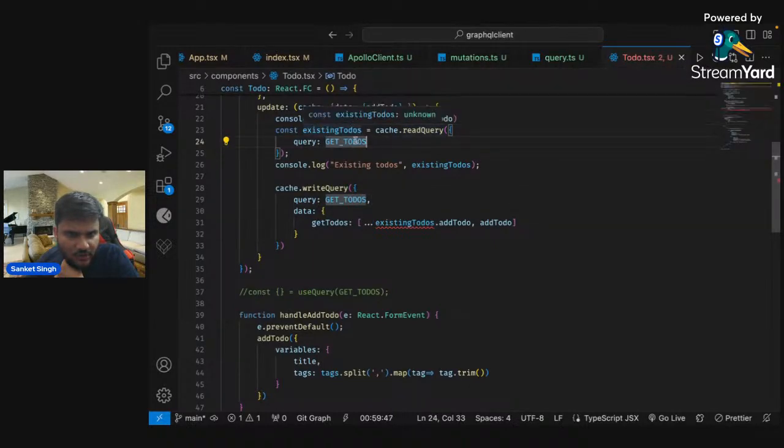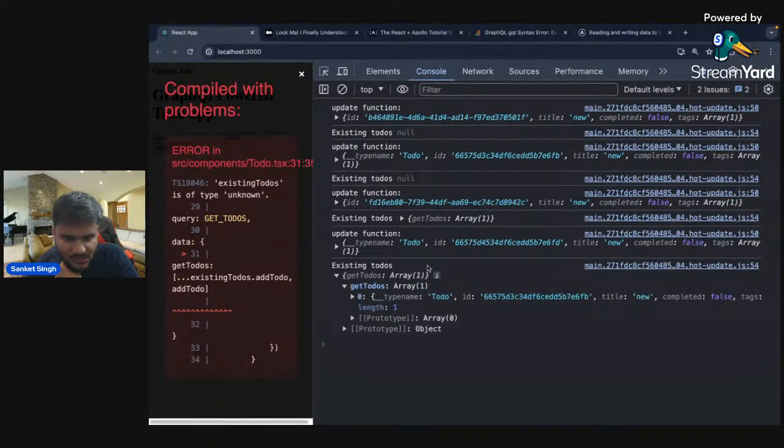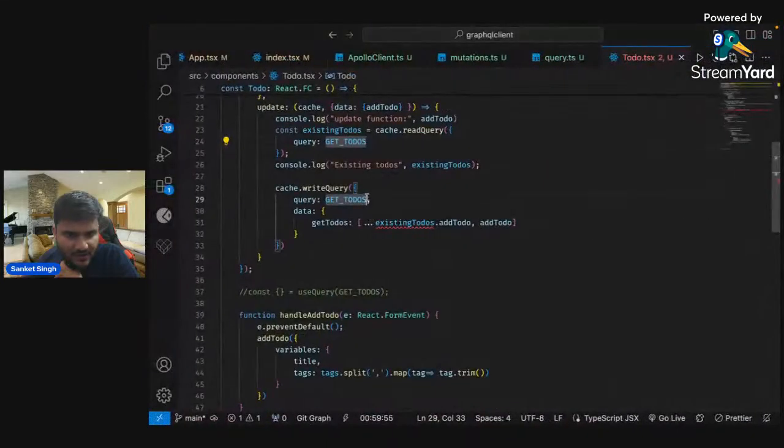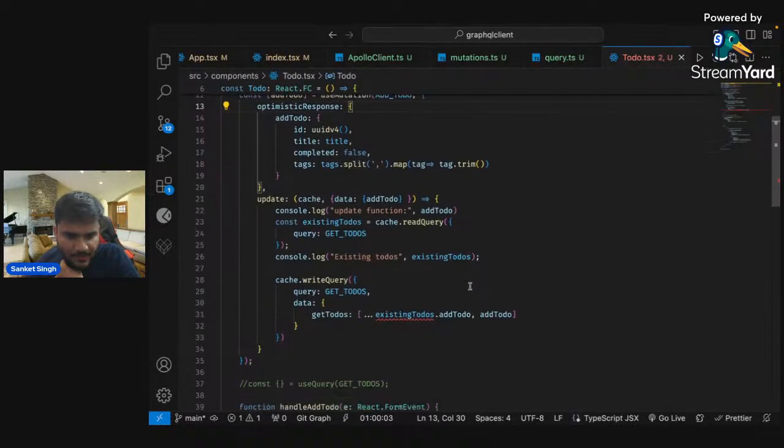Cache dot readQuery. So let's see. Let's define the type. So this should be of type getTodos, which is coming up here. Okay. So let's define a type. It should be of type something like this, getTodos and something like this, right? So let's try to resolve it. Let me take up some question.